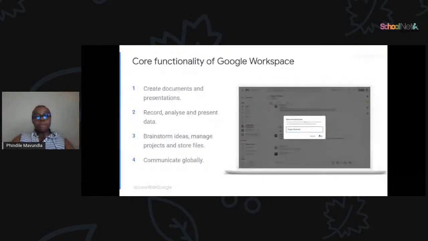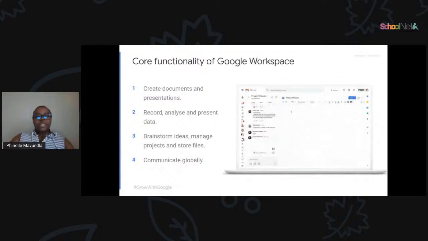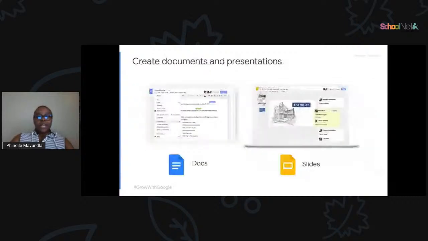Let's now take a minute to focus on the first point, which is create documents and presentations. We will now look at Google Docs first. So we have here the two tools that you can create documents with on Google Workspace, which are Google Docs and Google Slides. Google Docs and Slides can both be used to create documents and presentations.